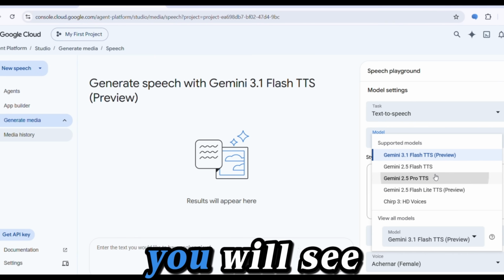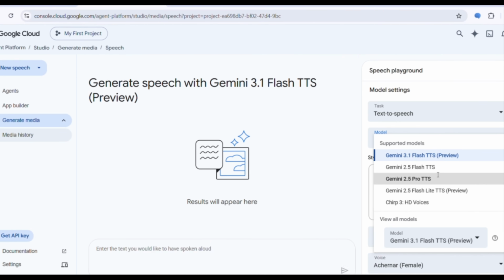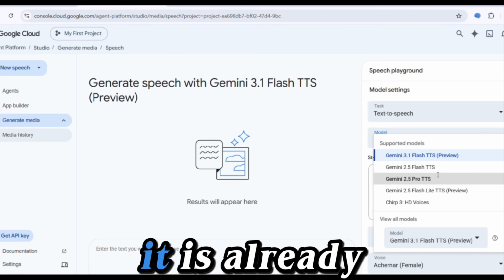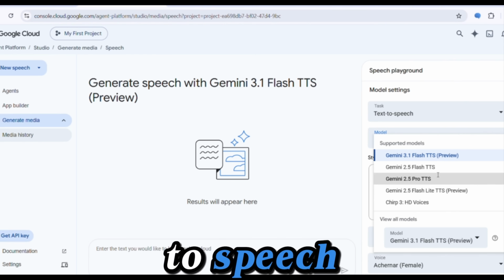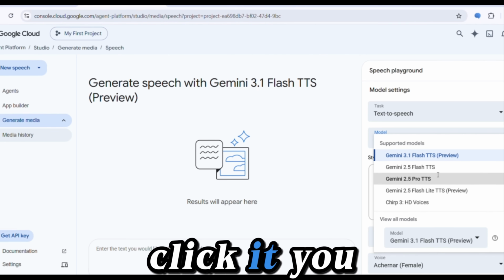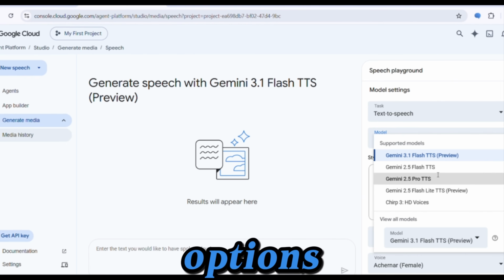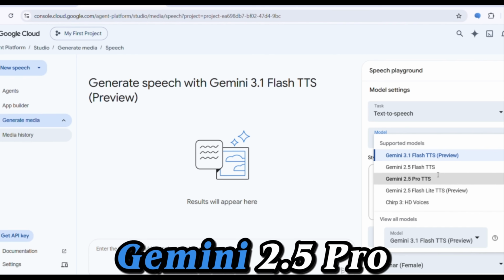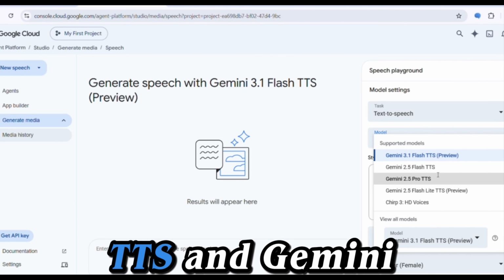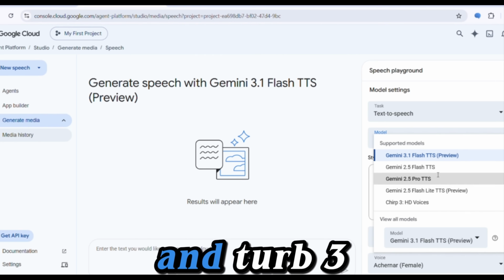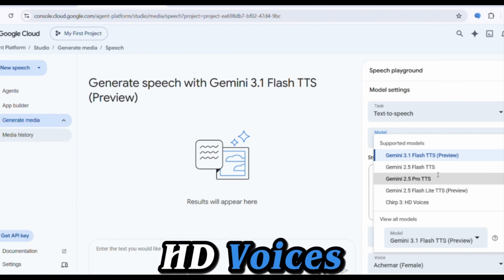At the top, you will see Model Settings. Click the arrow to expand it. First, the task. It is already set to text-to-speech. Below that, the Model drop-down. Click it. You will see 5 options: Gemini 3.1 Flash TTS, Gemini 2.5 Flash TTS, Gemini 2.5 Pro TTS, Gemini 2.5 Flash Lite TTS, and Chirp 3 HD Voices.